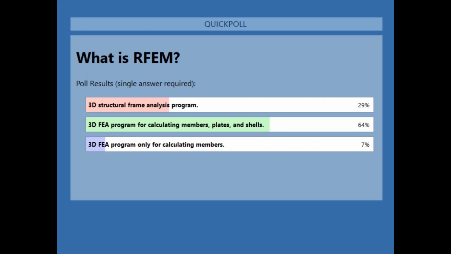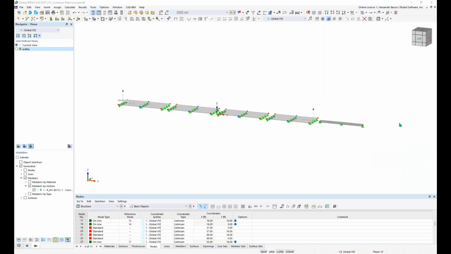All right, so let's take a look at the answers. What is RFEM? A 3D structural frame analysis program, a 3D FEA program for calculating members, plates, and shells, and a 3D FEA program only for calculating members. The correct answer is the second option, which 64% of you got, which is great. The first and last one are incorrect because it's not only a program for calculating frames and members. So great, we can move on. I'm going to hide that.